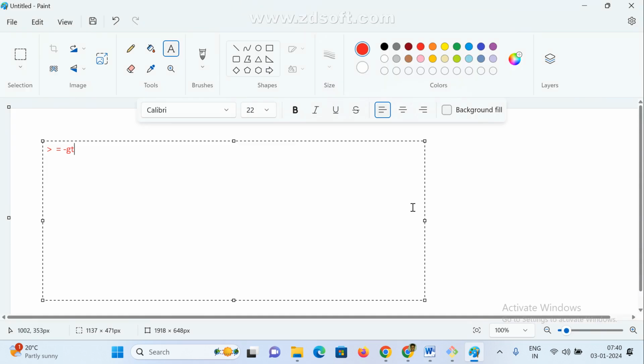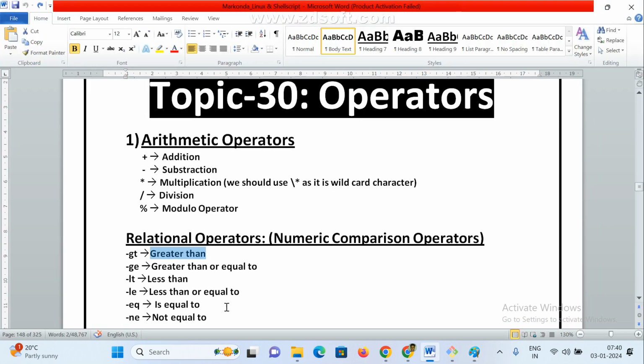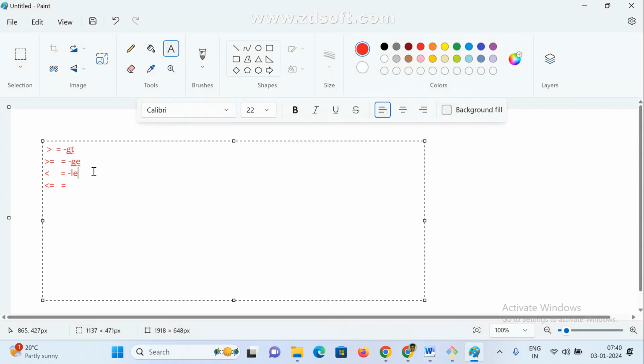Less than or equal to, greater than or equal to, right? So in shell scripting, greater than or equal to is hyphen ge. Now less than is hyphen lt, sorry, not le, lt. Here le means less than or equal to.